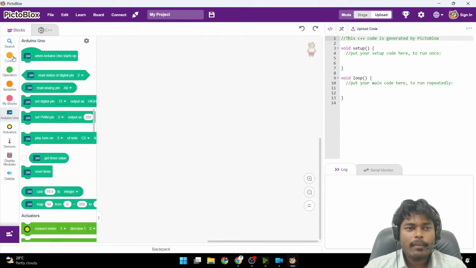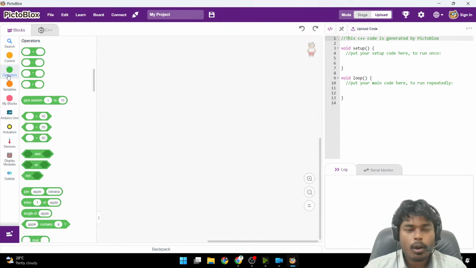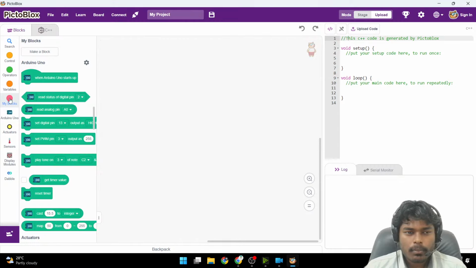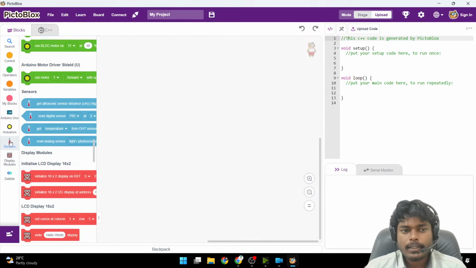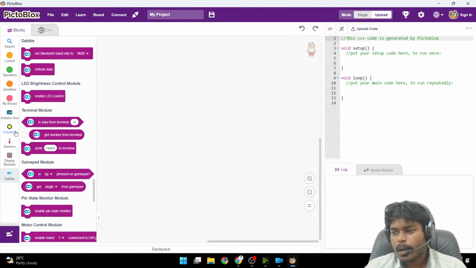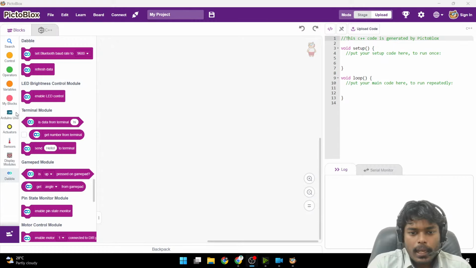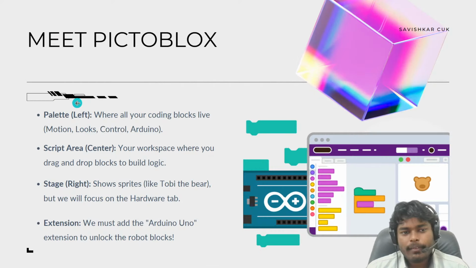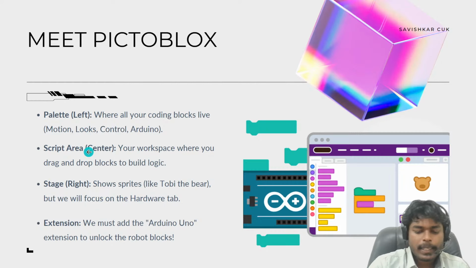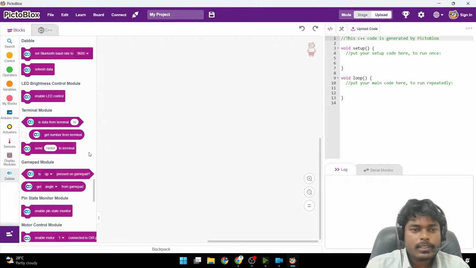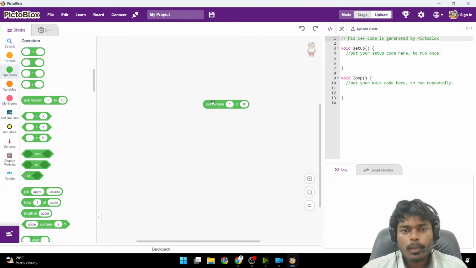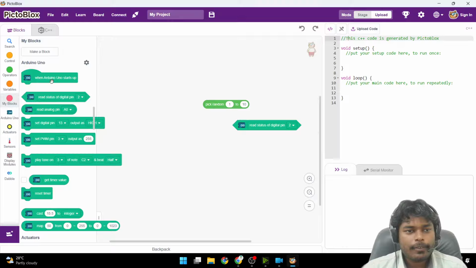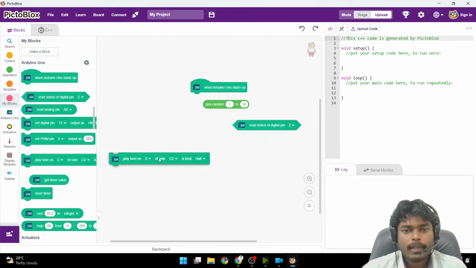Here you have control palettes, operators, variables, My Blocks, Arduino, actuators, sensors, display. We will be discussing each and everything in detail, right? So no need to worry about that. And if we move forward and see what is next, we have a script area, or the center space, or your workspace, where you will be dragging and dropping all the blocks, right? So if I'm dragging this block, this is my workspace.